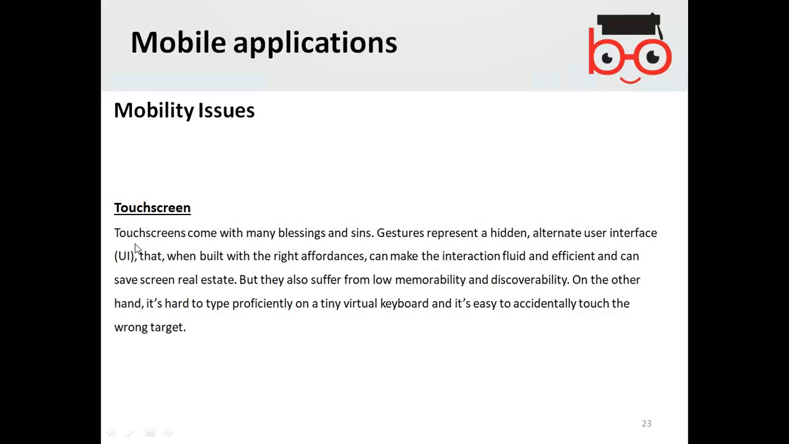Yes. Touch screen. Touch screens come with many blessings and sins. Gestures represent a hidden alternate user interface that, when built in with the right affordances, can make the interaction fluid and efficient and can save screen real estate. But they also suffer from low memorability and discoverability. On the other hand, it's hard to type proficiently on a tiny virtual keyboard, and it's easy to accidentally touch the wrong target. So simply, the touch screen is also a bit of a problem, because it is difficult to type on the mobile as compared to the computer keyboard. Is that true? Yes, true. So touch screen is also the issue.